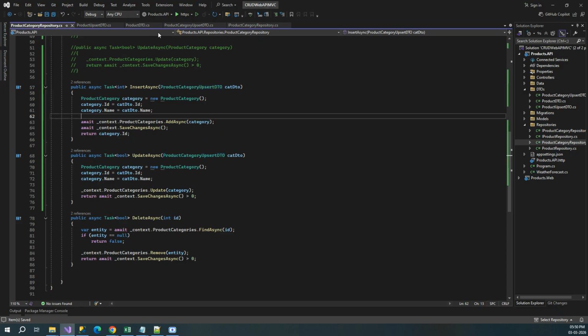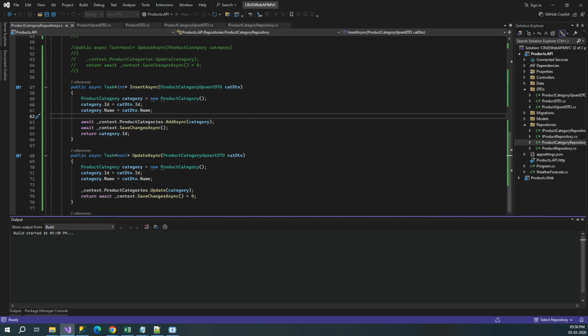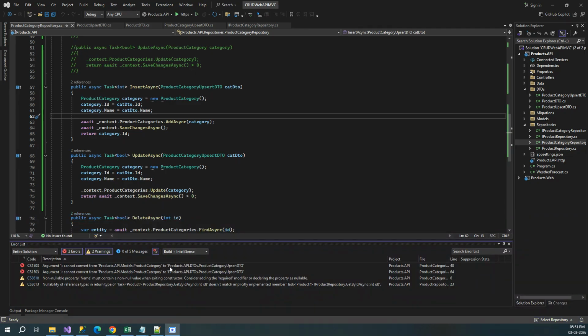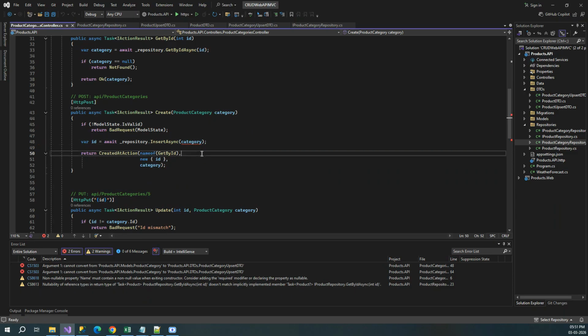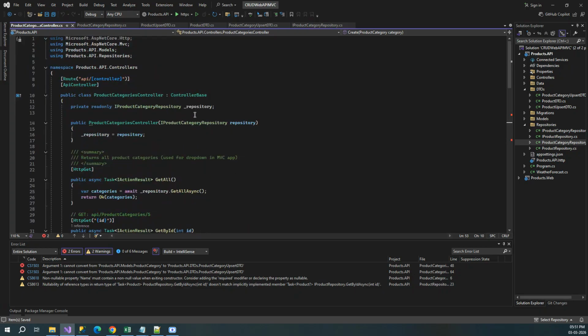So let's go ahead and run this and see whether our product category API is now good or not. So we have an error. Let's see what that is. It cannot convert from this to this. Okay. Insert product category. Okay. This is a category. Okay. So let me see what we have in the contract.